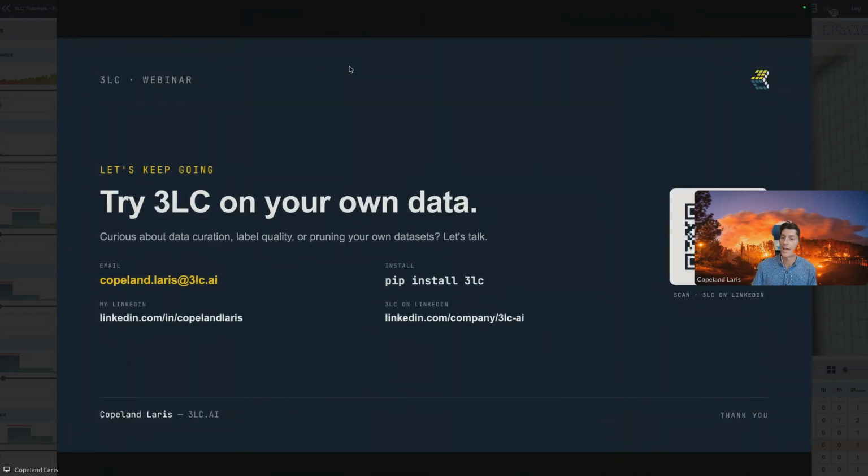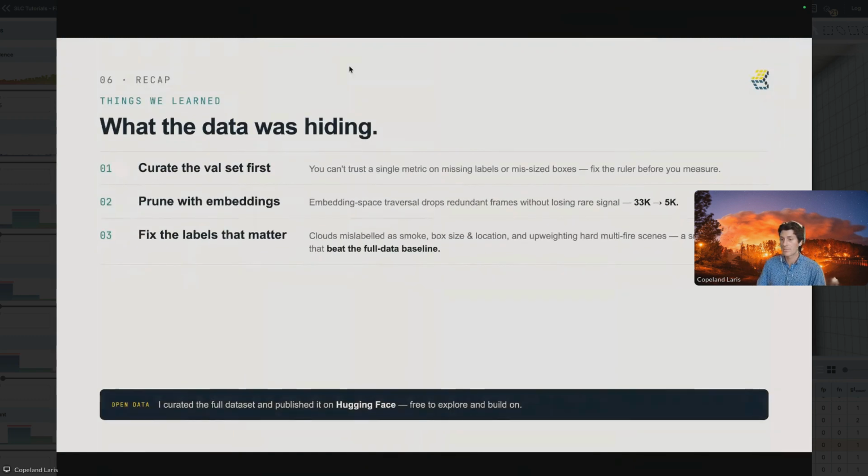And I want to also mention that I did end up curating the full data set, and I published that to Hugging Face as well. So I curated the validation set, I pruned it with embeddings, and I fixed many, many labels, and I published that on Hugging Face. So I recommend anybody who's interested to go ahead and explore the curated Pyro Estes data set. I'm sure that more errors that I missed can be found there.